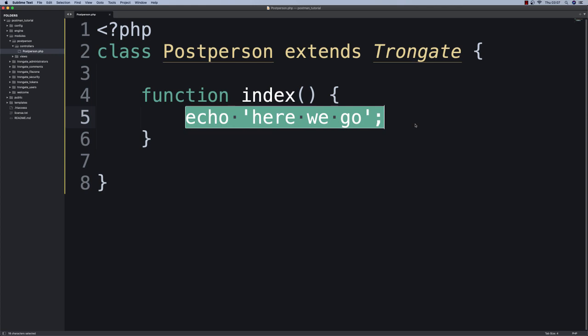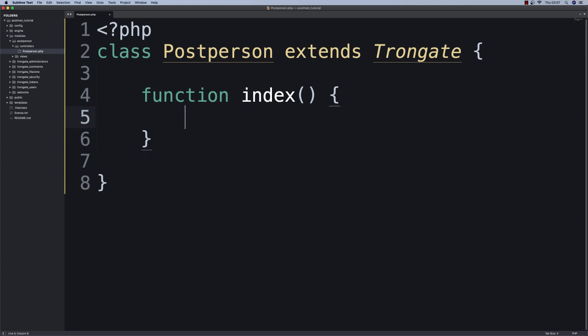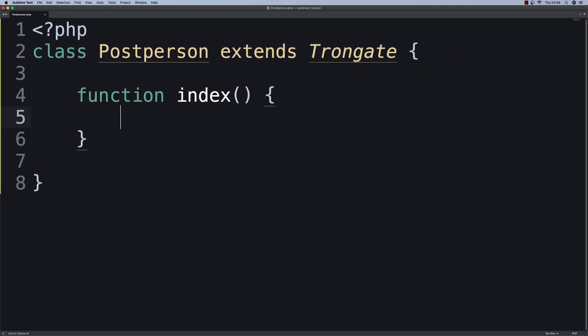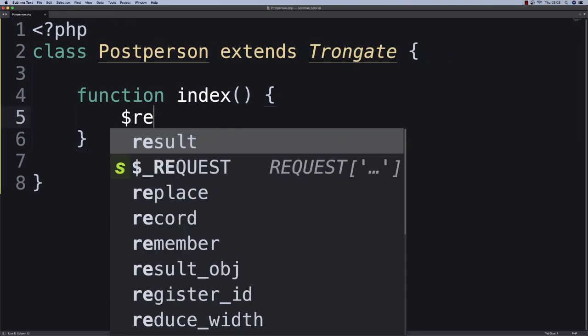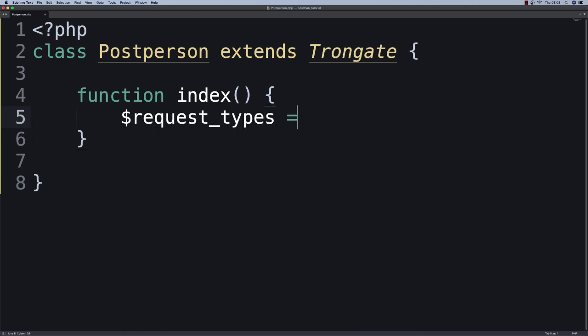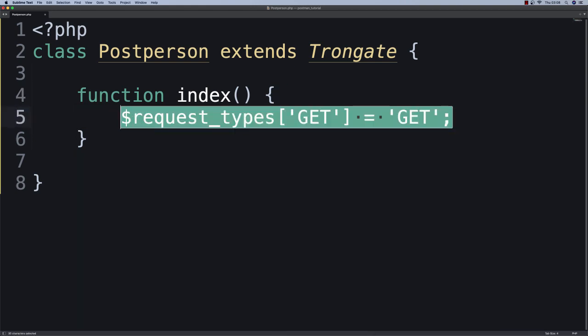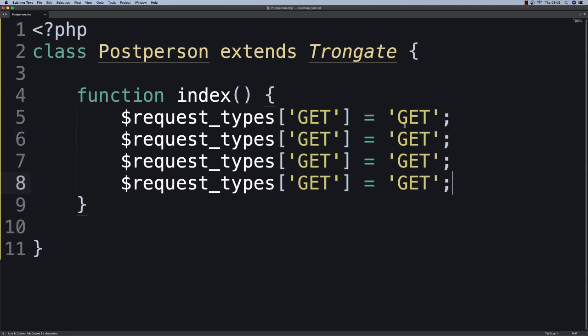Now instead of saying here we go, I'm going to build up an array of all of the possible request types. In PHP there's lots of different ways of creating arrays. The way that I like is something like this. I'm going to say request types. Let's have get. So request types get is get, and I'm going to have 4 of these. Let's have get, post, put, and delete.